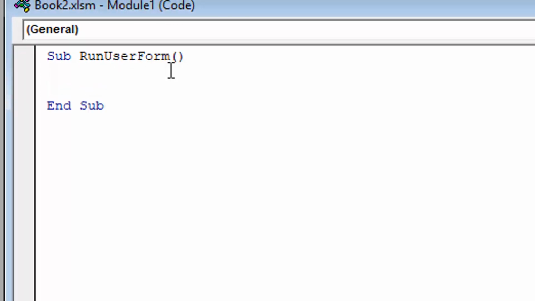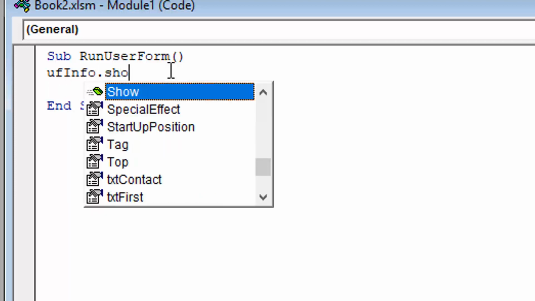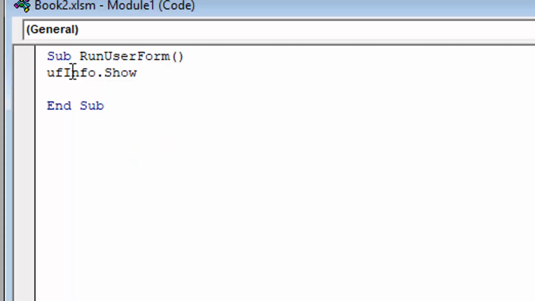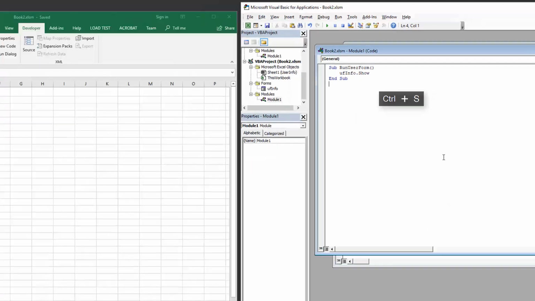Run user form. Inside the run user form, I'm going to put UF info, and that's going to be dot show. So this is going to open up the form. Make sure I save that.